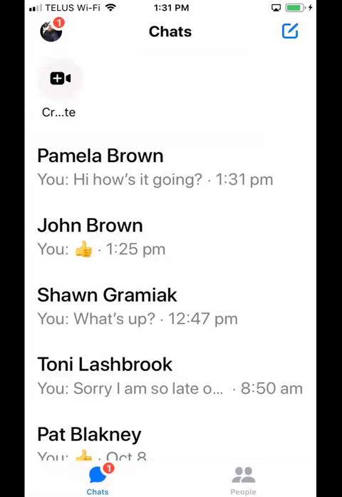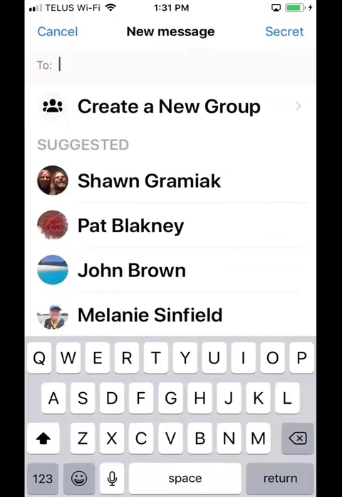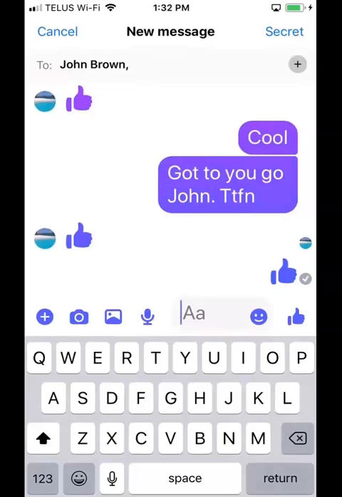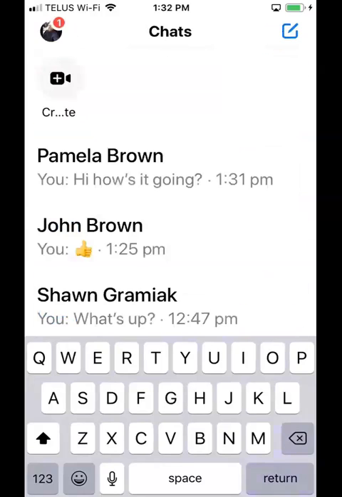And if you touch on that little square with the pencil, it's going to bring up a list of all of your friends. And again, you could go in and search, or if they're already showing up here on this suggested list, let's say I want to get back into my conversation with John Brown. I can touch on John Brown and it takes me right back into the conversation. So if that's the case, and I'm not going to go any further with John, I'm just going to cancel him out for now.